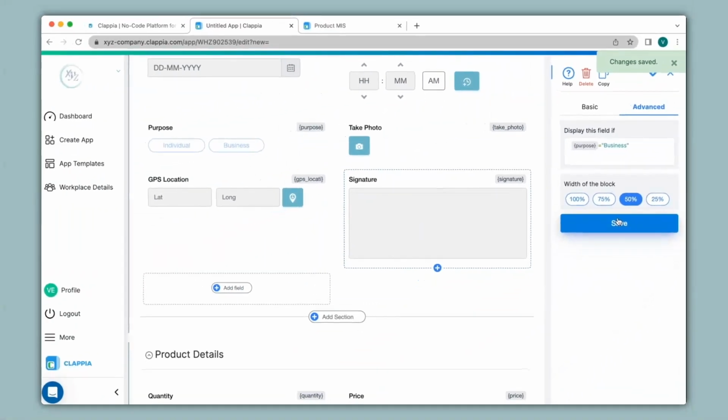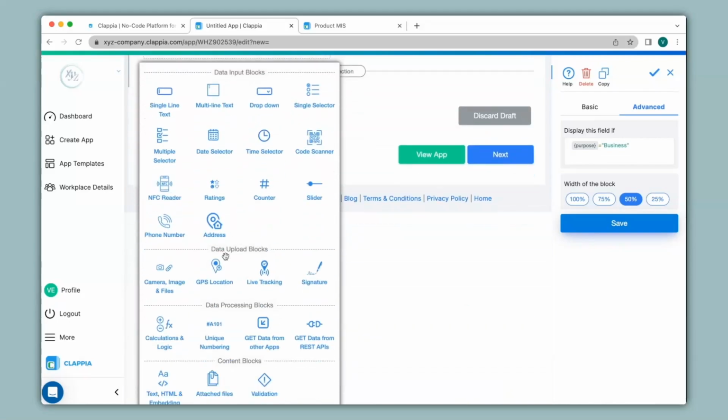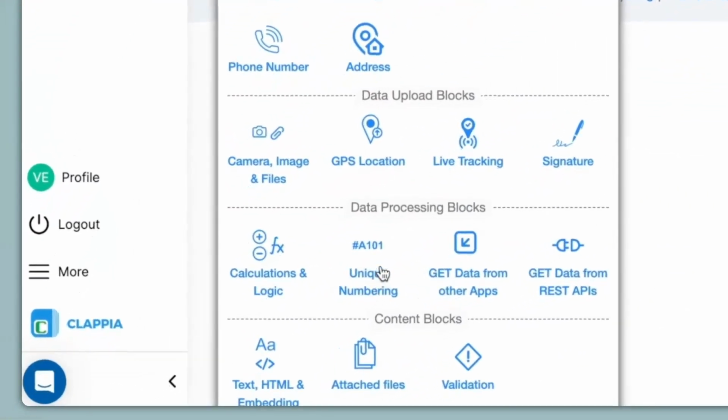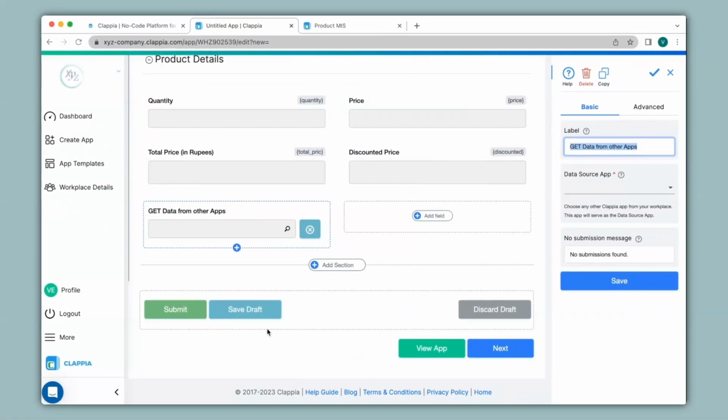Now let's see some more advanced features. I click on add field. We have a unique numbering block in which you can add prefixes and unique codes for your submissions. We also have get data from other apps. Now if you have multiple apps created in your workplace in Clappia and you want to interlink them, so if you have certain information that you want to pull from one app into this app, you can use the get data block. Now I have already created an app earlier from which I want to pull information from, so let me just show you that really quickly.